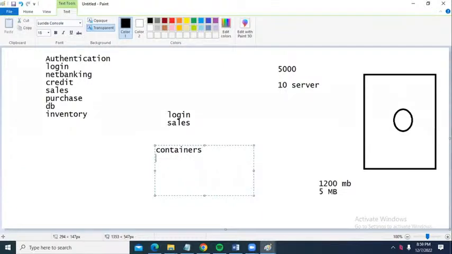Containers are best suited for deploying microservices. Whatever services and modules I have discussed here, like authentication, login, net banking, credit card, sales, are just like microservices. Just for the sake of two microservices, I don't need to launch a full-fledged virtual machine. Rather than using a full-fledged virtual machine, I can launch a container. A container is just like a small virtual machine. You can even create a container with 5 MB of storage. It's a wonder. It is amazing.